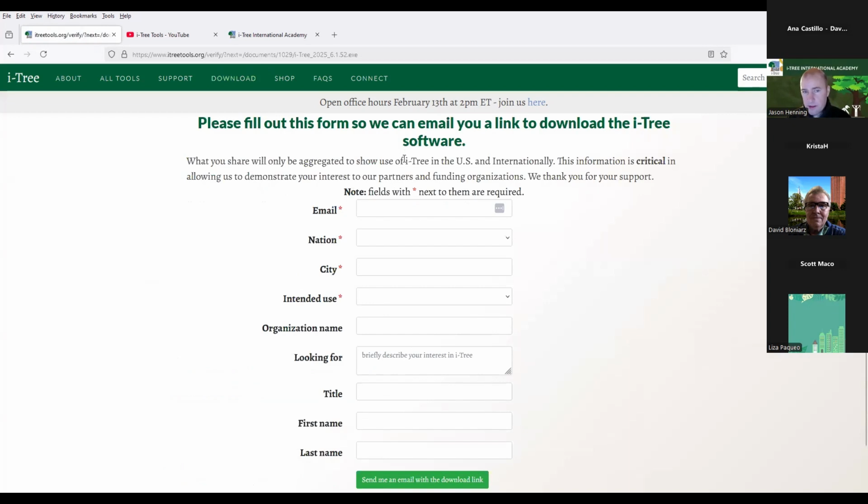And it's going to take you to this basic form. We just need some real basic information, just your email. That's the most important thing. We're going to email you a link to download the iTree Eco installer. We like to know where you are because that helps us sort of target our resources and know who's using the tool and your intended use. Beyond that, you don't necessarily need to provide any of this other information unless you want to.